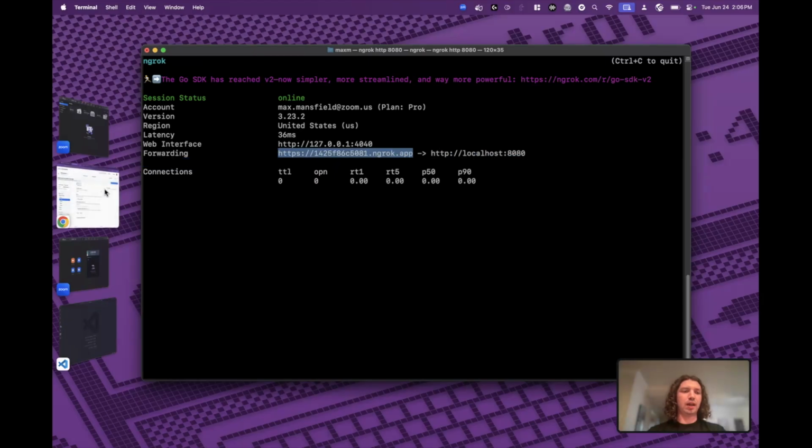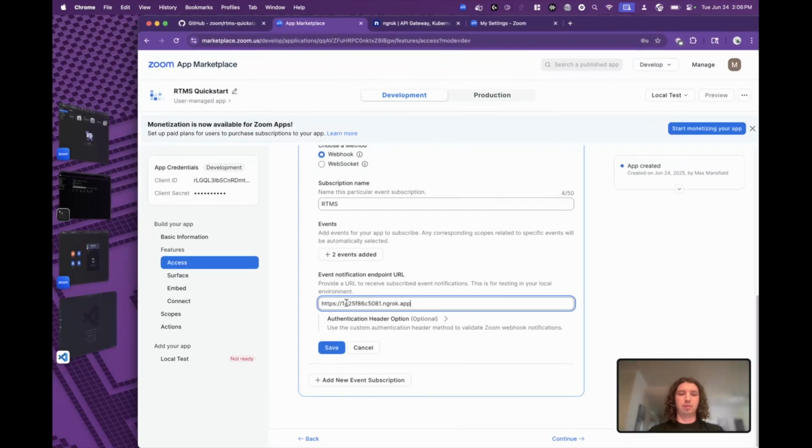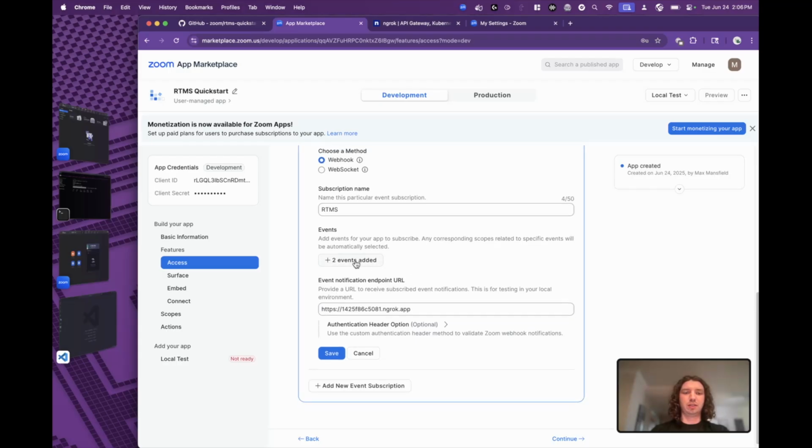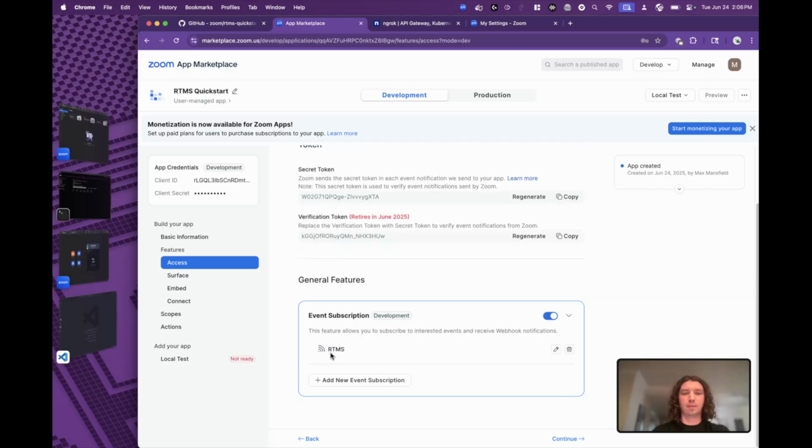So we can go ahead and copy that from the terminal, paste that into this field, make sure there's no spaces before or after it. Great, and that's everything that we need here. We just need a webhook with those two RTMS events added, pointed to our ngrok URL. I'll go ahead and click Save for that.